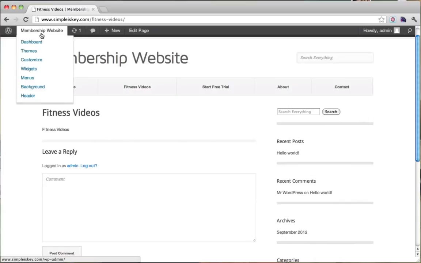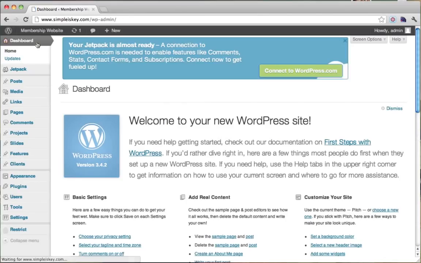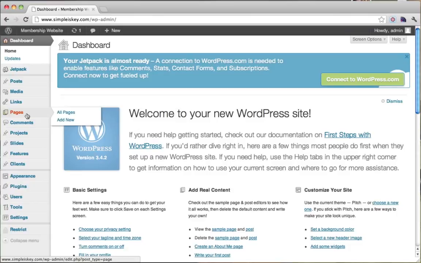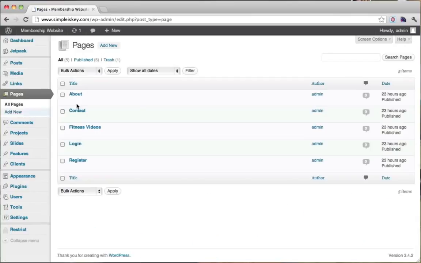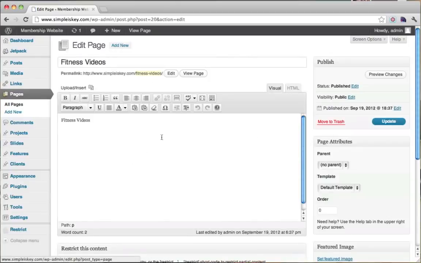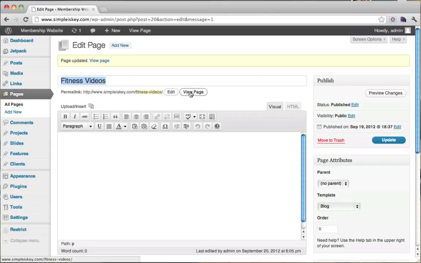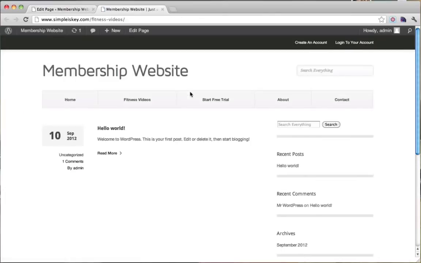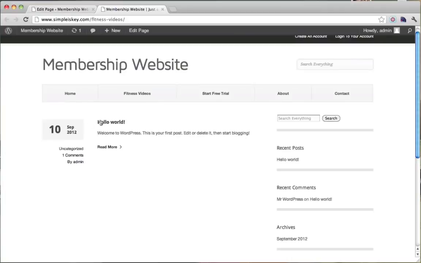So we can go ahead and go to our dashboard again and go to Pages and edit the fitness videos page. And nothing needs to be in here, but for the template, let's make this a blog template. So this is where all of our blogs are going to go, and click Update. If we do that, we can view the page and we can see that this Hello World blog is in here.